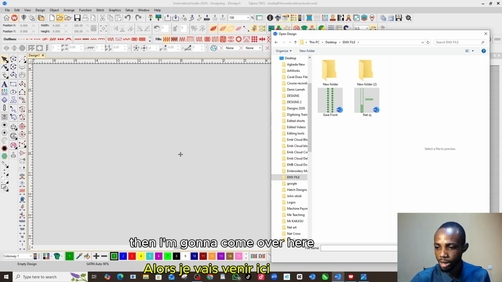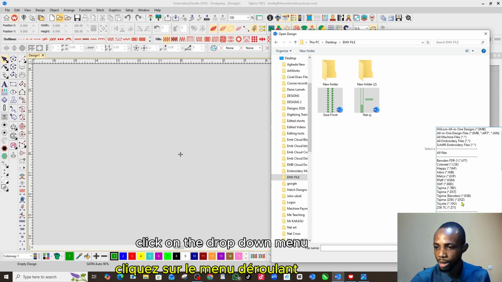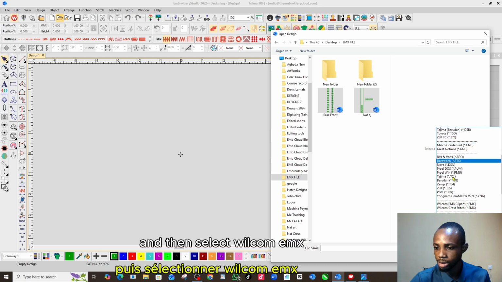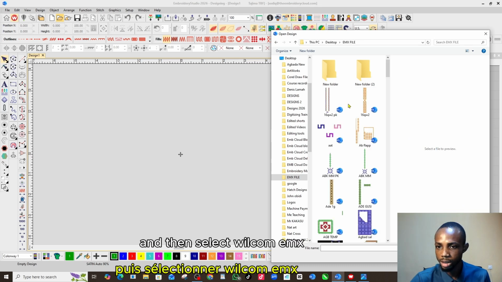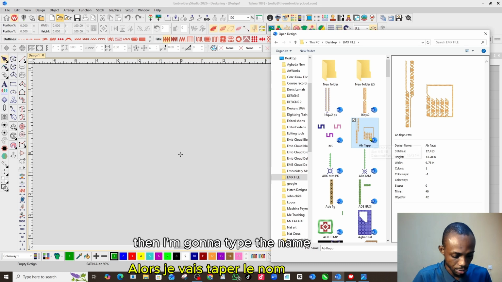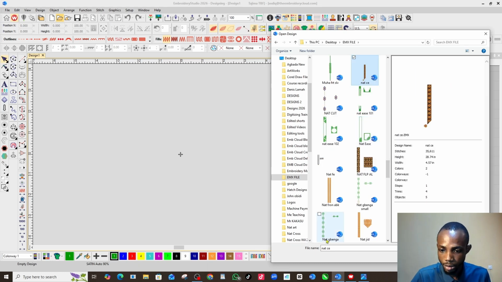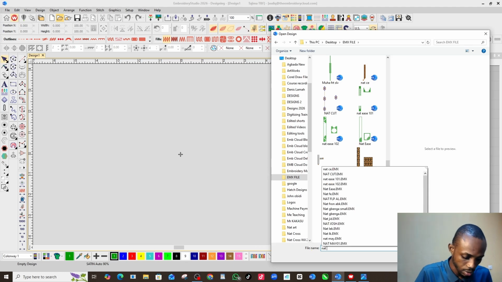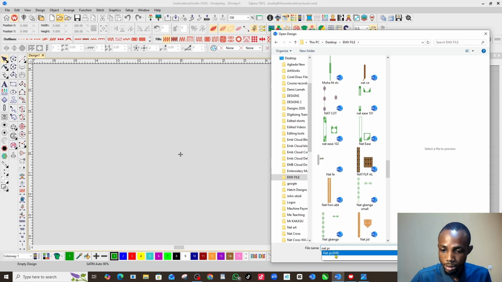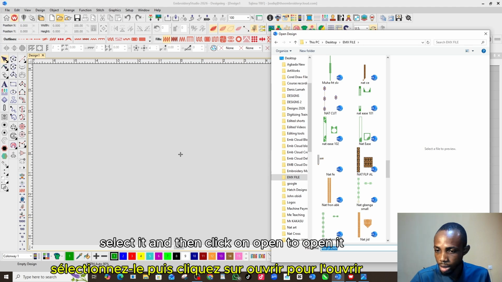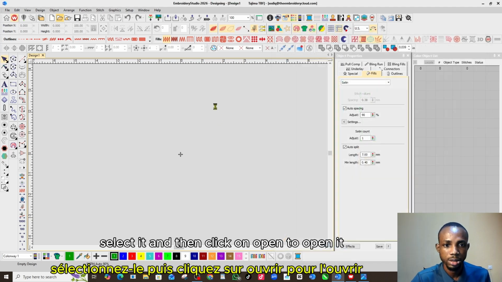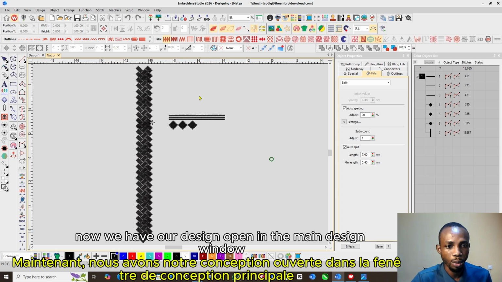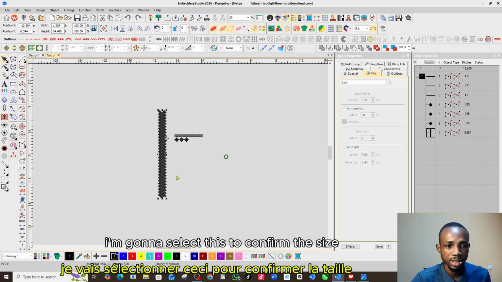Then I'm going to click on the drop down menu, and then select Wilcom EMX. Then I'm going to type the name. Come over here, type the name, select it, and then click on open to open it. Now we have our design opened in the main design window. I'm going to select this to confirm the size.